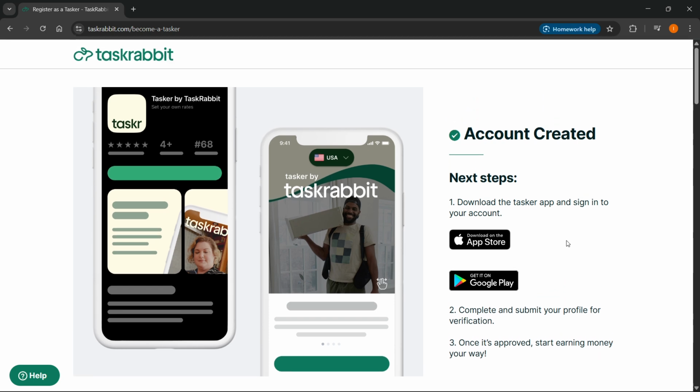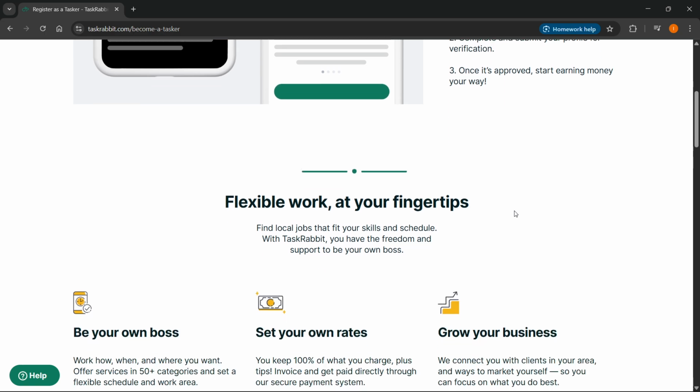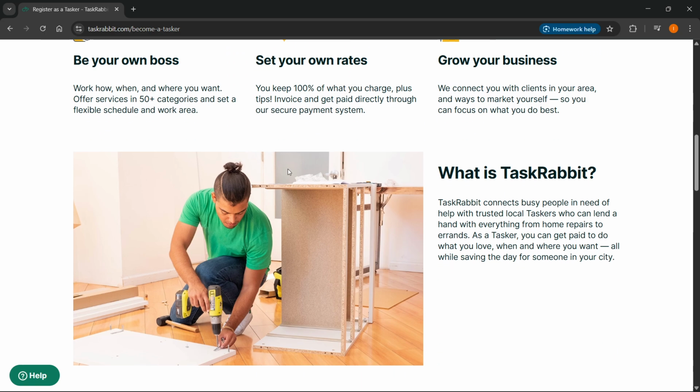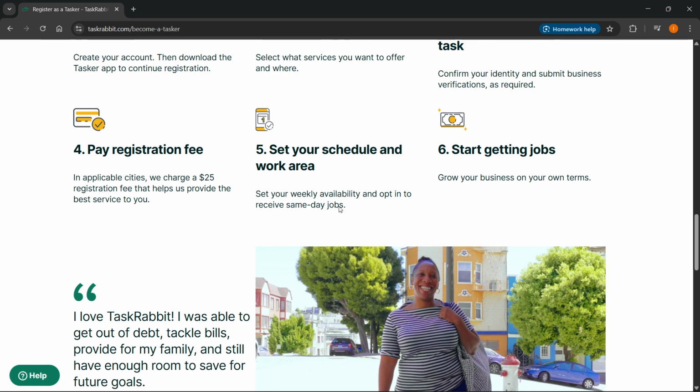Okay, so the way that works is you'll be able to see your tasks, and then you'll be able to accept them, and then just go ahead and do that. So here you can read all about that, how it works, etc. And yeah, that's pretty much it.